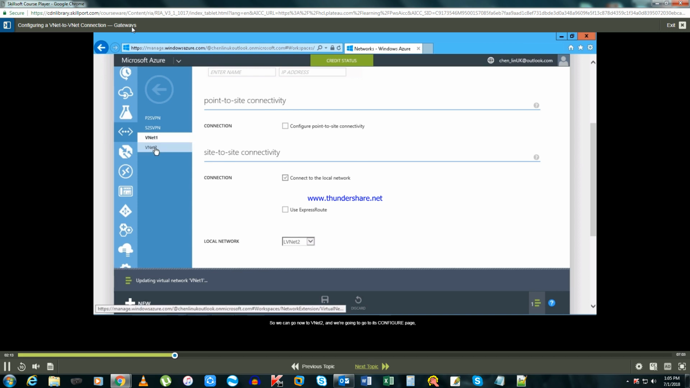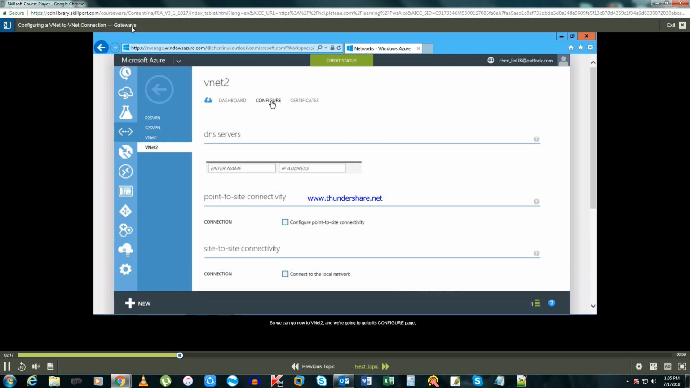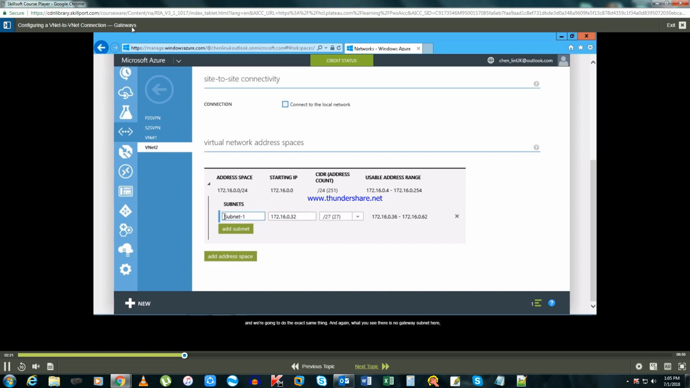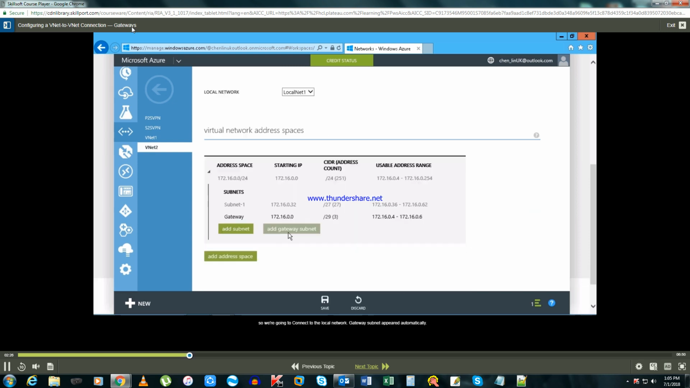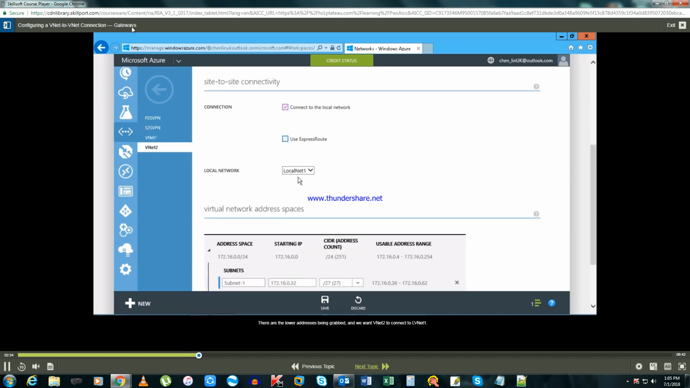So we can go now to VNet 2, and we're going to go to its configure page, and we're going to do the exact same thing. And again, watch, you see there's no gateway subnet here, so we're going to connect to the local network. The gateway subnet appeared automatically. There's the lower addresses being grabbed. And we want VNet 2 to connect to LVNet 1. So you have to do this on both ends. And we're just going to save this.